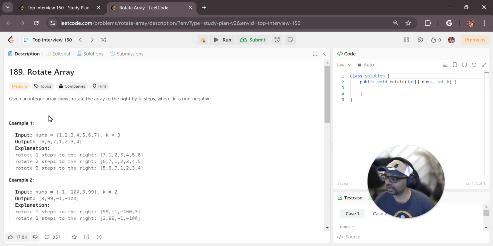So the problem is, given an integer array nums, rotate the array to the right by k steps, where k is non-negative. Example 1 is 1, 2, 3, 4, 5, 6, 7, k equal to 3. So we are rotating to the right 3 times, which means everything gets pushed on the right side 3 times, and then of course it wraps around. So that's why 5, 6, 7 come on the other side. After the first rotation, 7 comes on this side, and then after 2 rotations, 6 and 7, and so on and so forth.